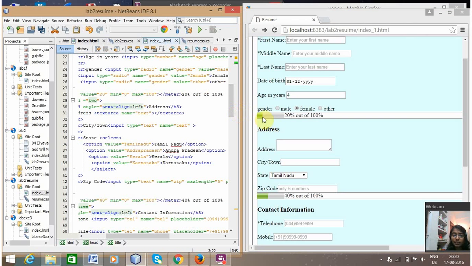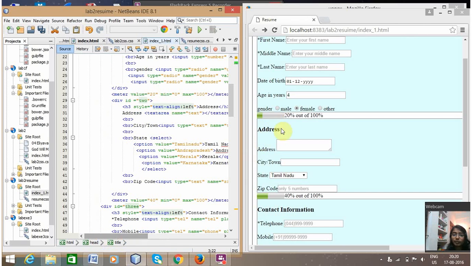And next is a meter tag. The meter tag specifies how much of the form we have completed filling. So in this case, it's 20%. Here the meter value we take as 20, with min 0 and max 100. So this is what we have in our first div element.